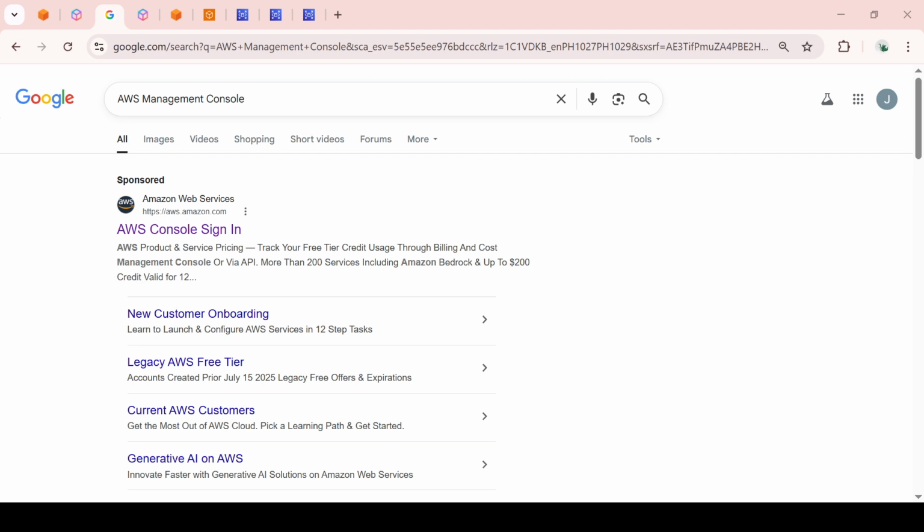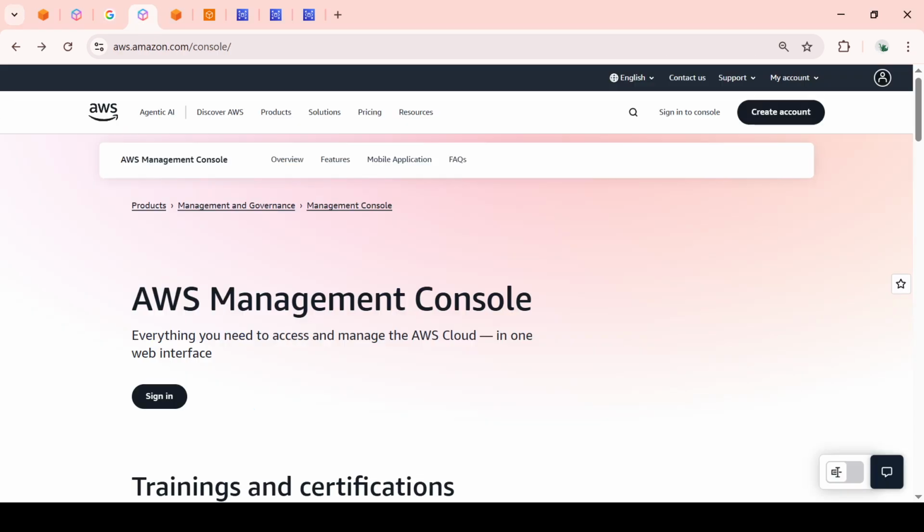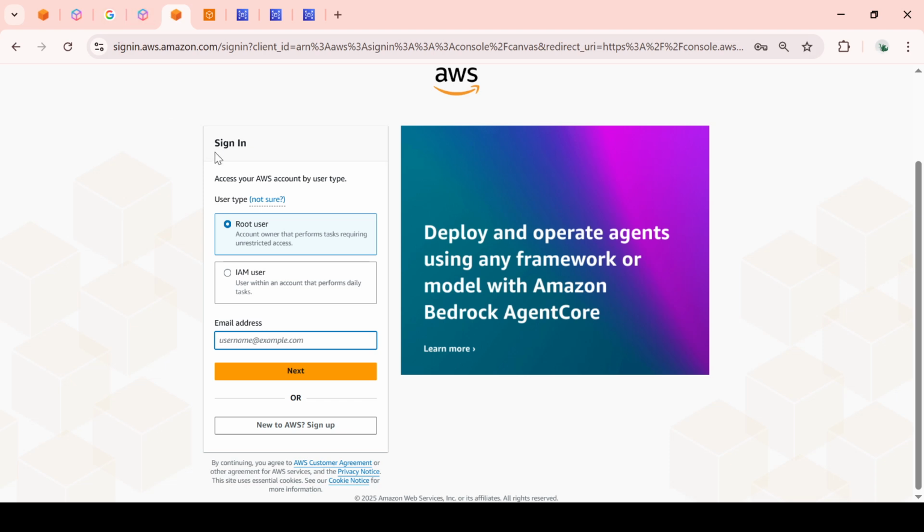Once you're on the AWS homepage, you'll want to sign in. Look for the Sign In button, typically located at the upper right corner of the page. Click on it. When signing in, you'll be asked to specify whether you're a root user or an IAM user. Make sure to select the appropriate option for your account. Enter your credentials, and then log in to your AWS account.